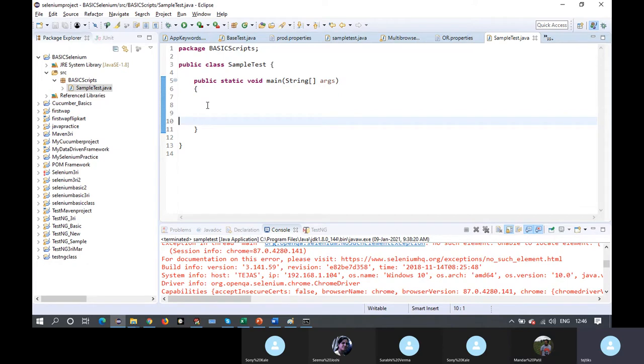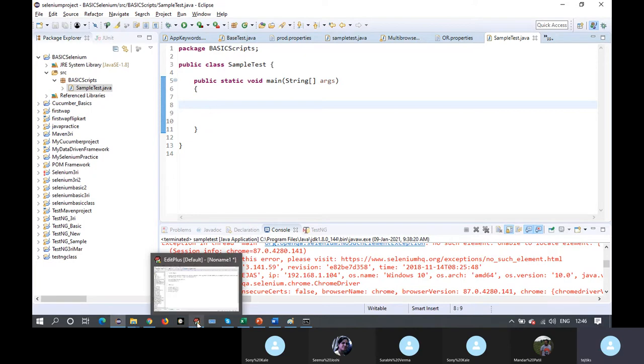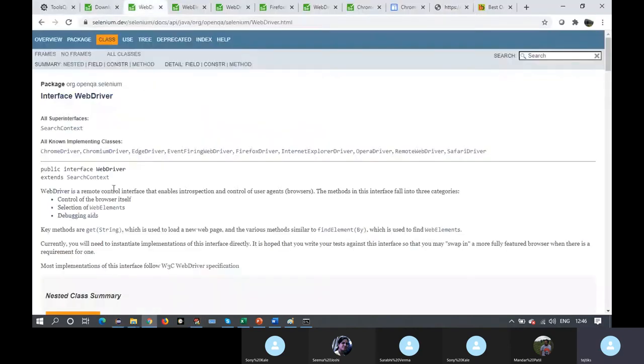Now, let me go back here. I told you, right? ChromeDriver is a class, correct? Interface WebDriver is an interface, okay, and ChromeDriver is a class. So can you create an object of an interface? Can you answer my question? Anyone? Can you create an object of an interface? No, we normally implement the interface.